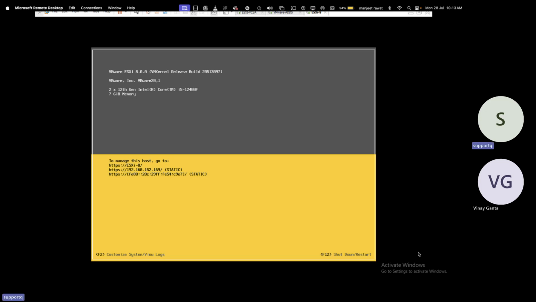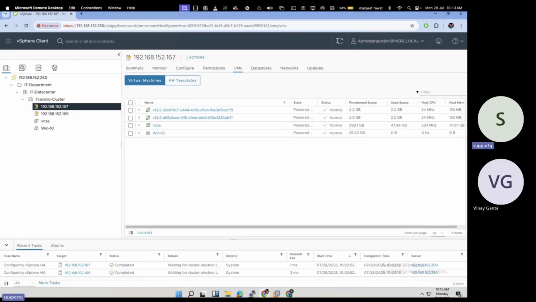The second ESXi is up and running, it's working properly. We just need to open our vCenter server, and both ESXi hosts are ready to use, both able to go live.